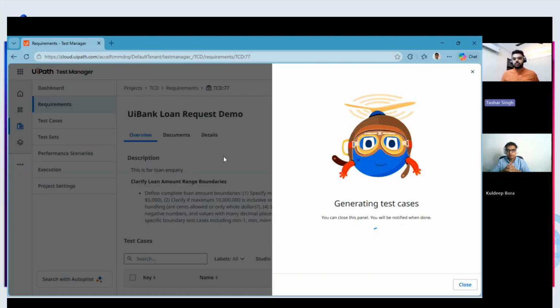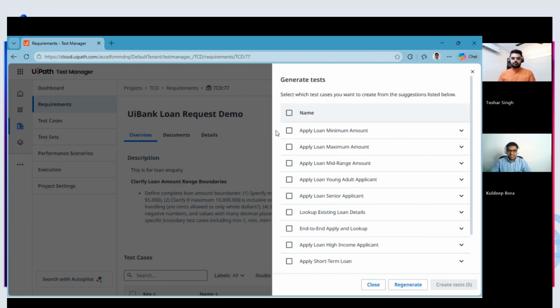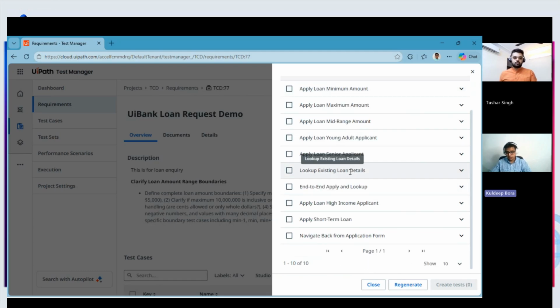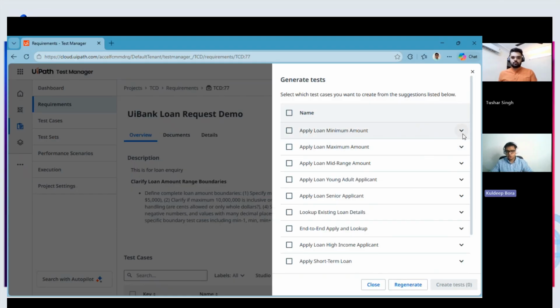Even this part of generating the test cases and getting them is also a big victory for the testing team. As you can see now, the tests are generated. So there are 10 test cases. Let's just check one or two of them.